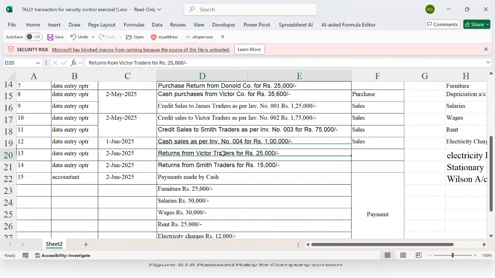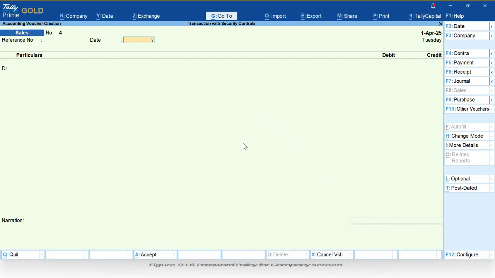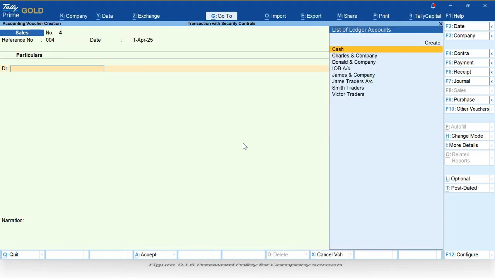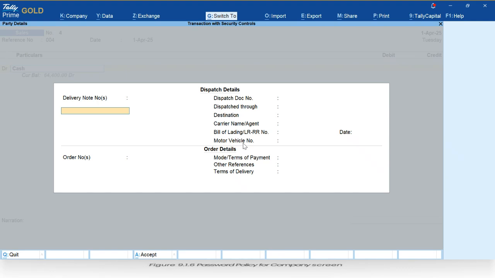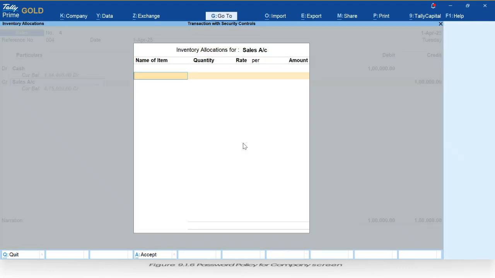Next entry. Cash sales 1 lakh rupees, 004. So again pass the sales entry, 004. Cash sales 1 lakh rupees. Sale.